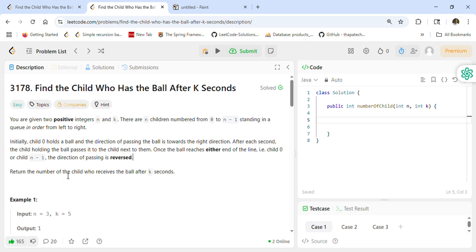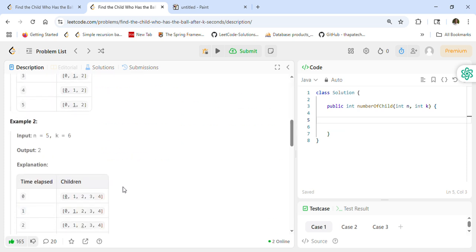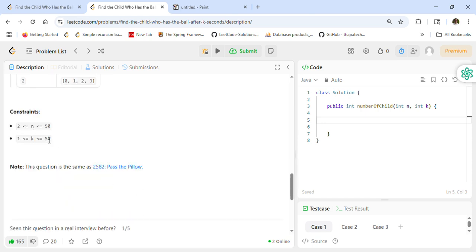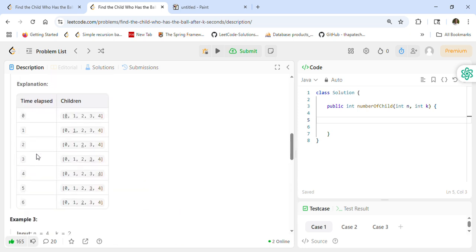Basically return the number of the child who receives the ball after k seconds. So that's what we want to find out. Which child will have the ball after k seconds, right? Here n is between 2 and 50 inclusive, k is between 1 and 50 inclusive, right? So let's take a look at this example.